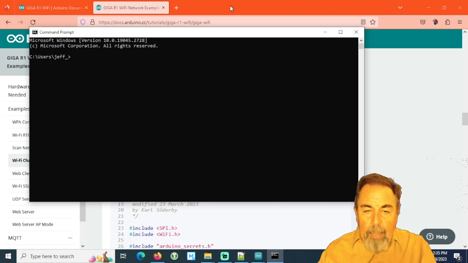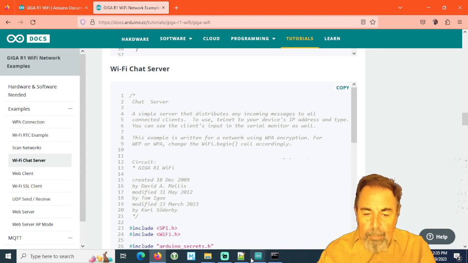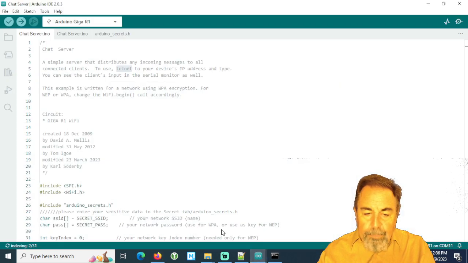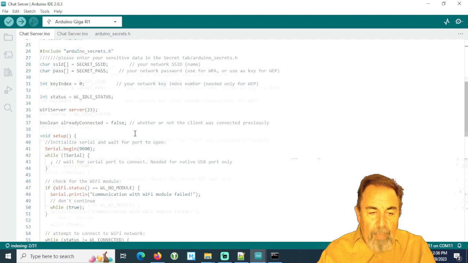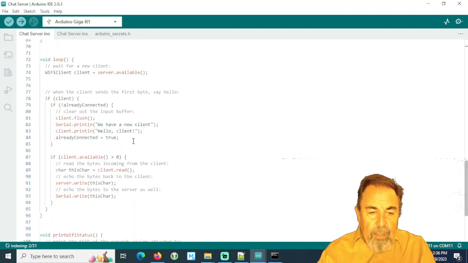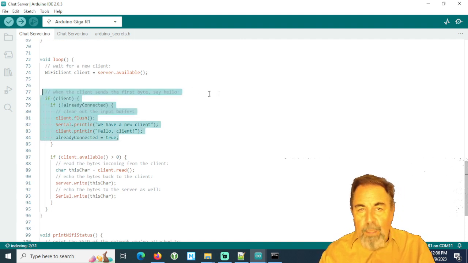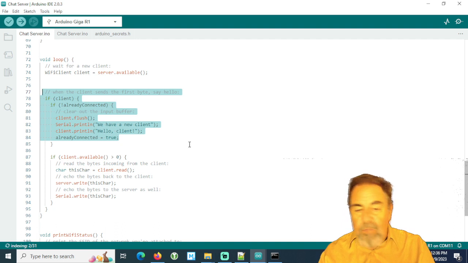So let's see what happens when we look at this sketch. Yeah, they have a copy button here for these examples, and I've already copied it. And I've included my Arduino Secrets H file here. It's going to connect to Wi-Fi, we're going to see it do that. And then it's going to wait for client connections, and it's going to respond to client connections. So if they get a client connection and you type something in Telnet after connecting, then it's going to reply to you. Seems kind of interesting. So let's go ahead and get started with this one.